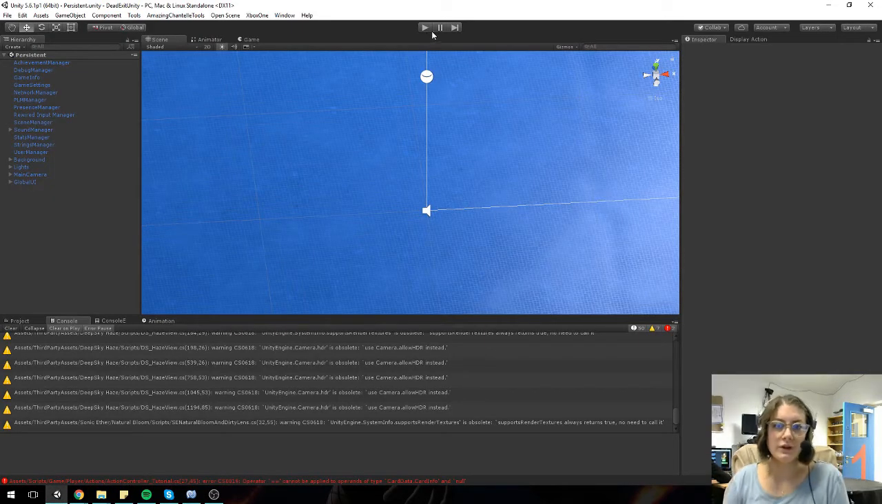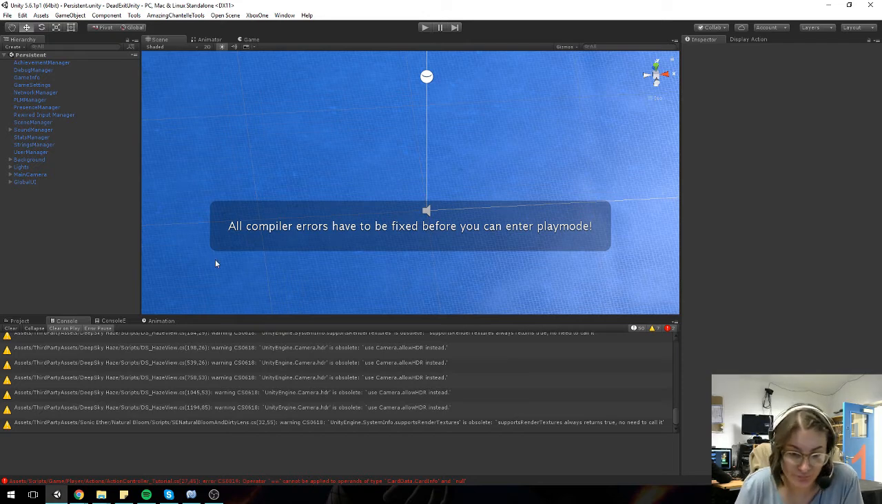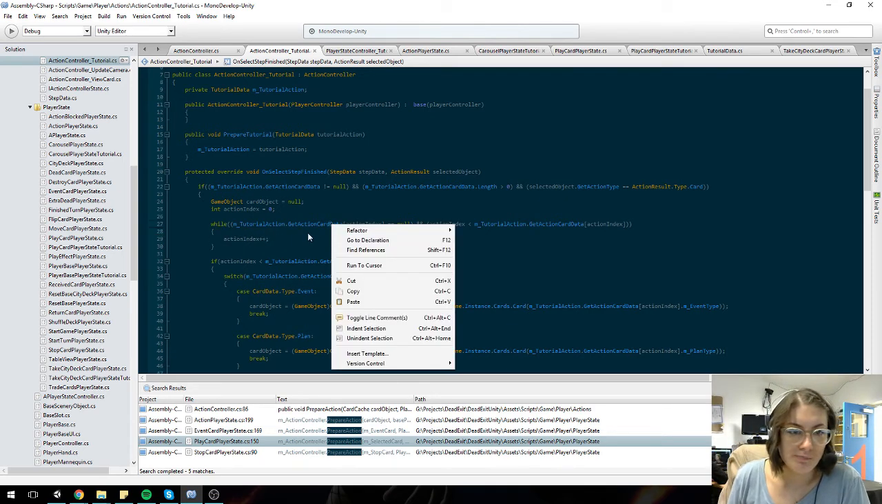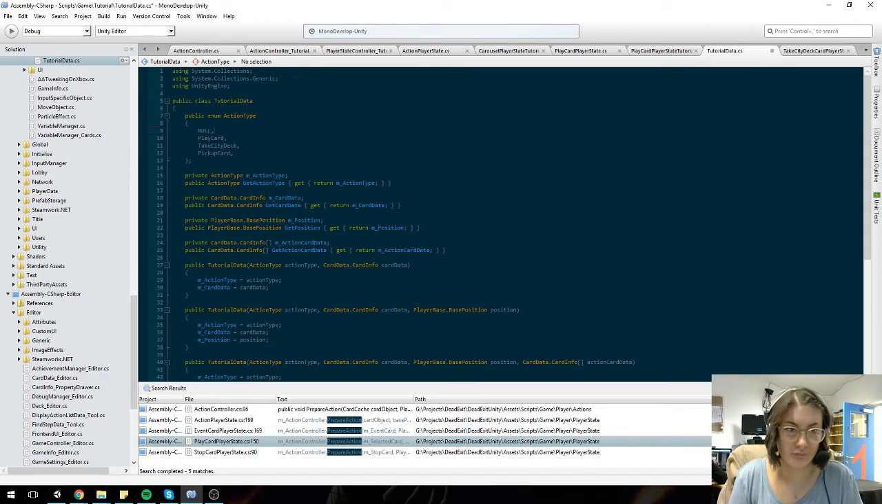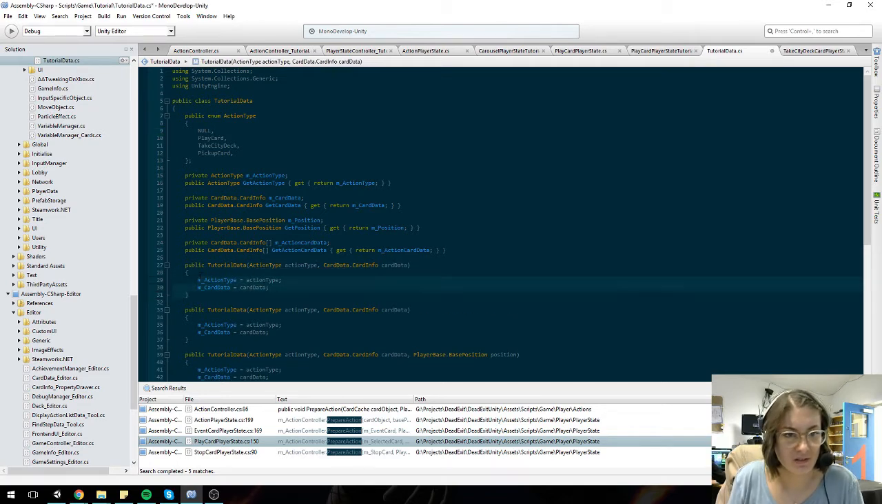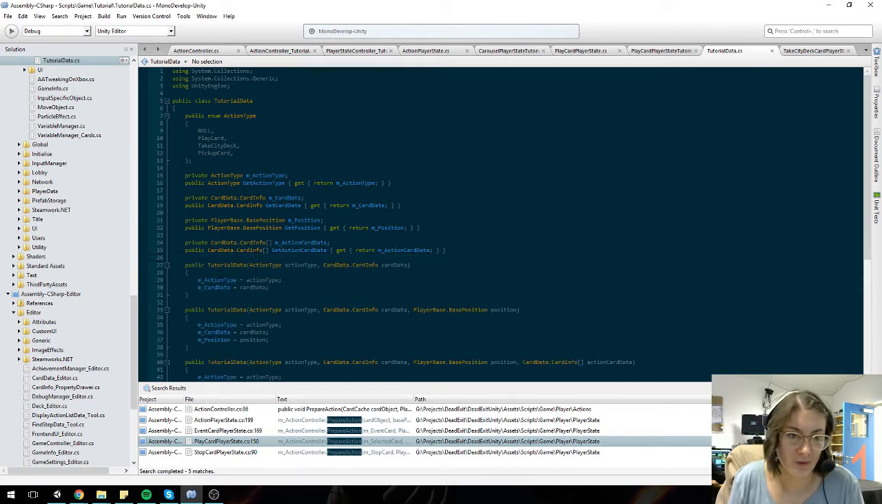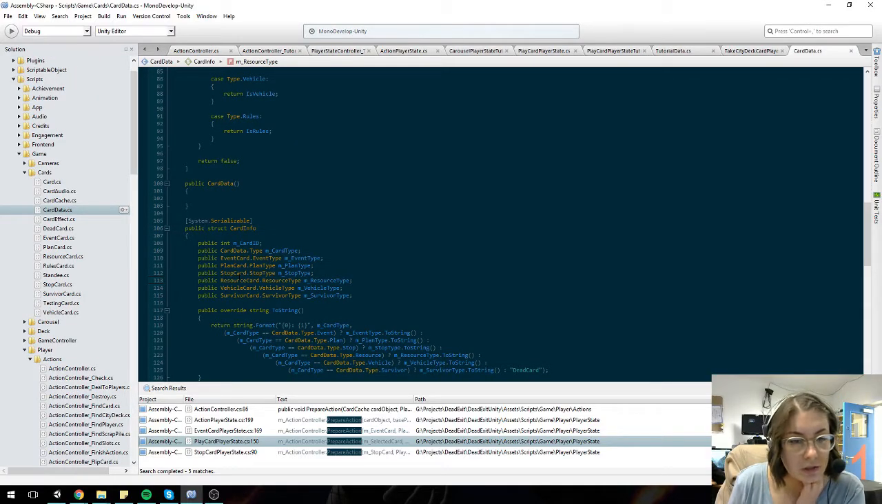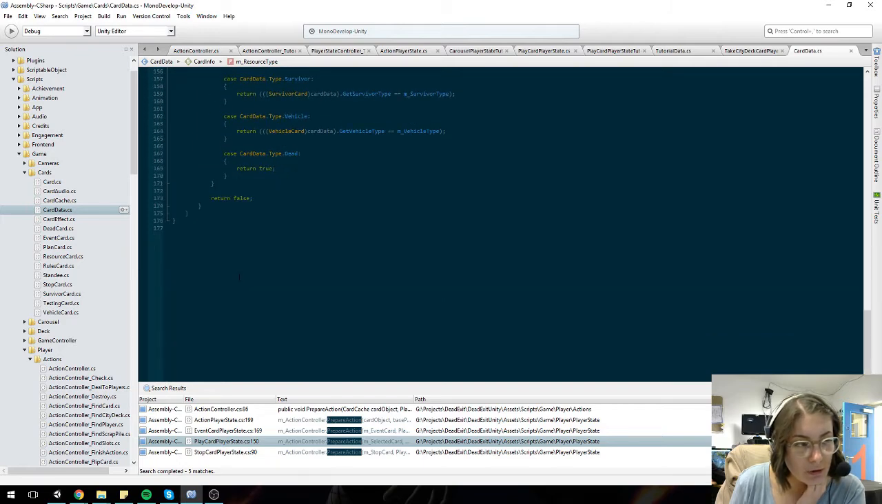Great. Nope. Because it's a struct, isn't it? I also did a null of everything. If I change the action type to null, oh wait, it's not. Hang on. Oh, it's card info, not action tutorial. And card info is a struct. I hate that about structs. I'm going to make it a nullable type. Yeah, I'm just going to make it a nullable type.